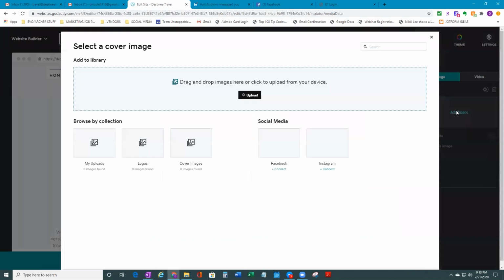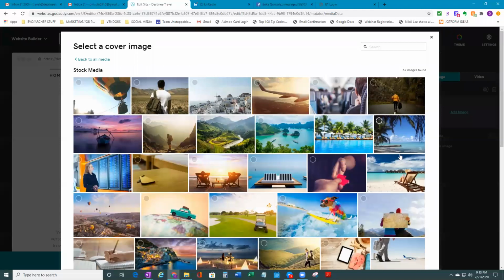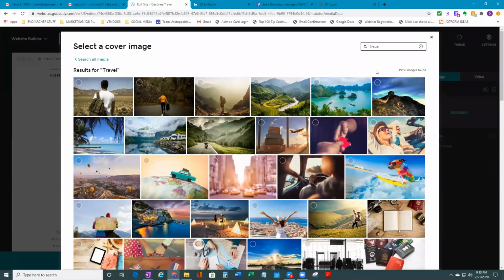And if you click add an image, you can actually upload your own image that you find off the internet or whatever. Or they actually have some of their own, they call stock media. If you click view more, they have all kinds of stuff. They have really good ones on here. I normally just pick ones off of here. If you search travel or vacation, something like that, lots of really cool things pop up.